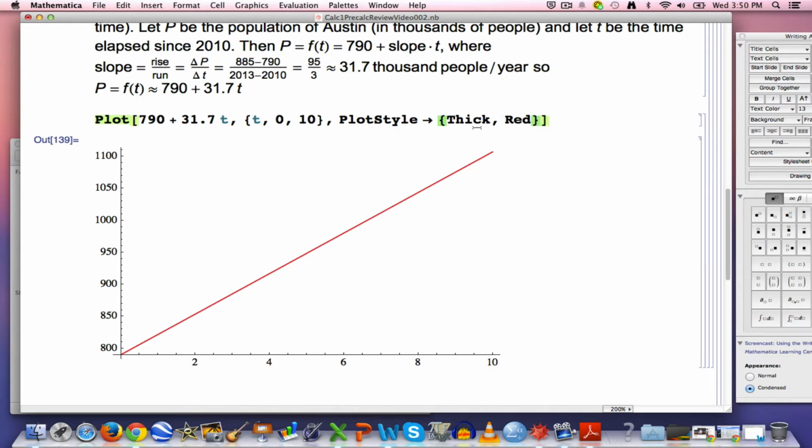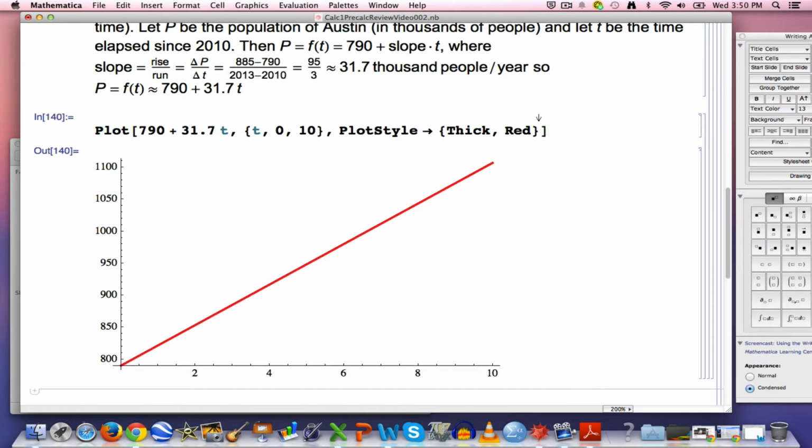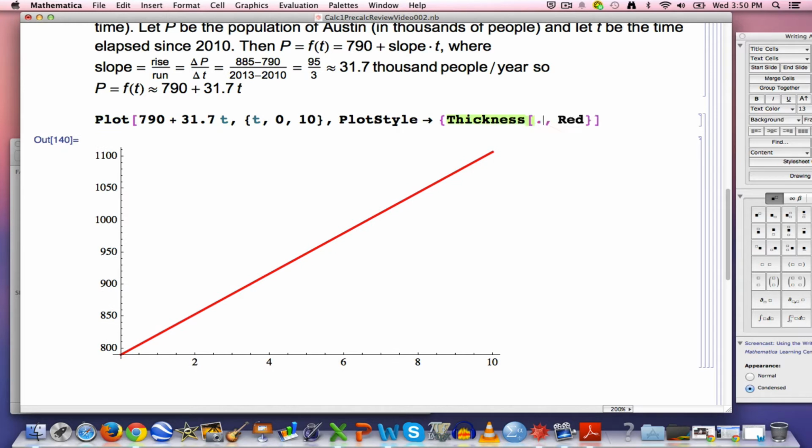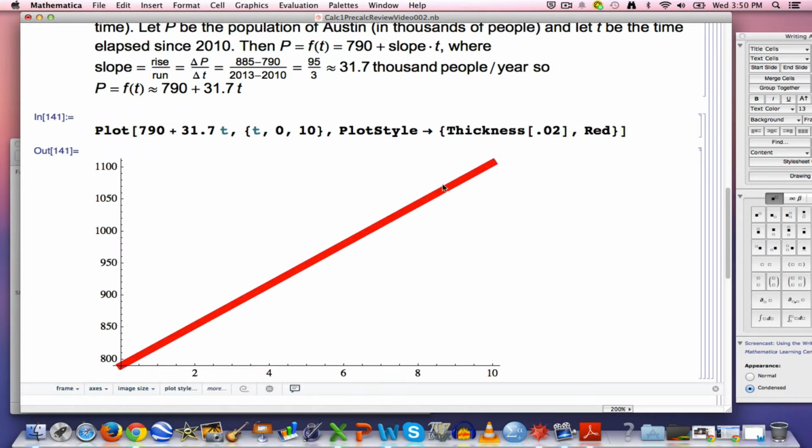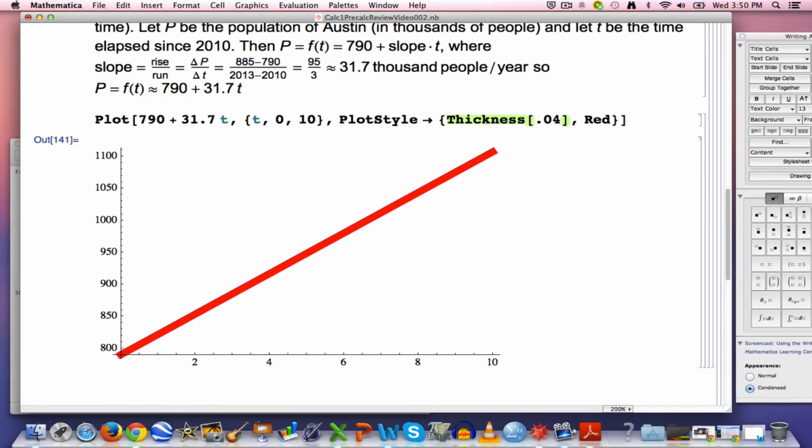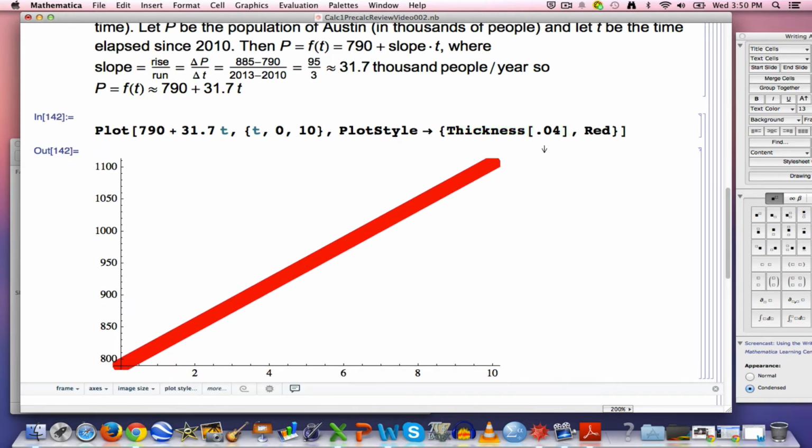Next to red, separated by a comma, inside a list with these curly braces. And now I can enter this and it makes it thicker. I can make it even thicker by changing the thick command to a thickness command. For example, if I put a 0.02 inside square brackets after the word thickness, that will make it pretty thick. I think maybe horizontally this thickness is perhaps 2% of the entire linear distance across here. I'm just guessing there. If I make this a 0.04, I think I double its thickness. And yes, that's pretty thick.